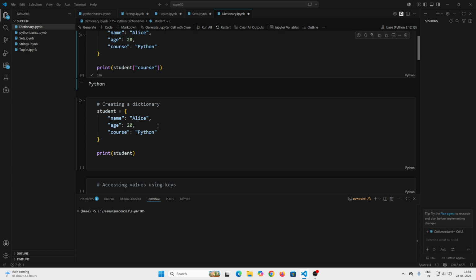Unlike lists that use numbers as indices, dictionaries store information as key value pairs. See here, this is a key and this is a value. This is a key value pair. Inside curly braces, every key is followed by a colon and then its value. To retrieve data, simply provide the key inside square brackets.